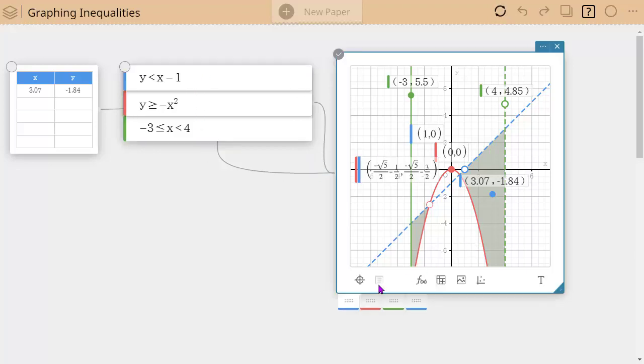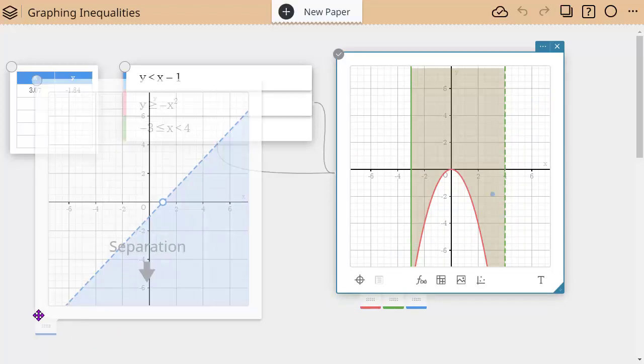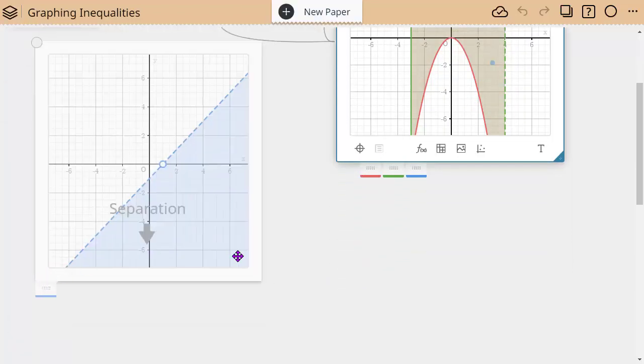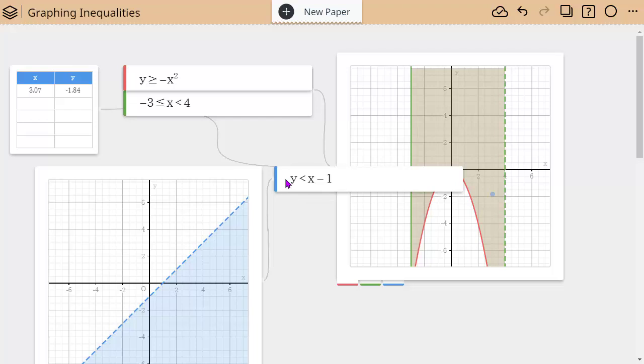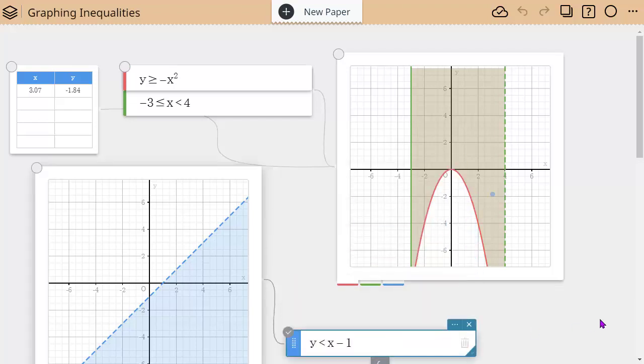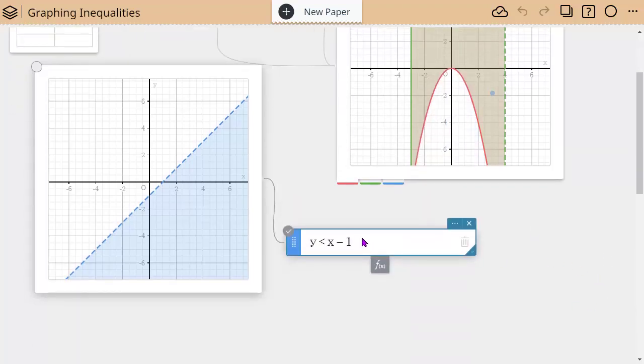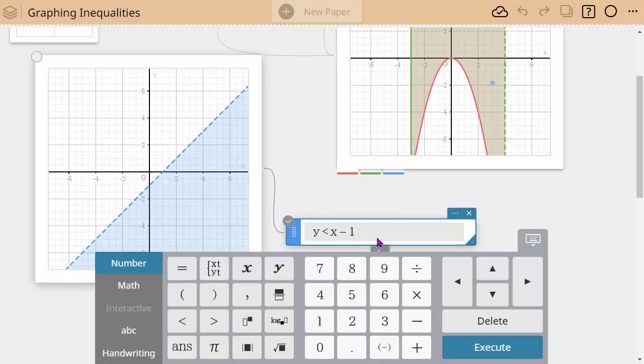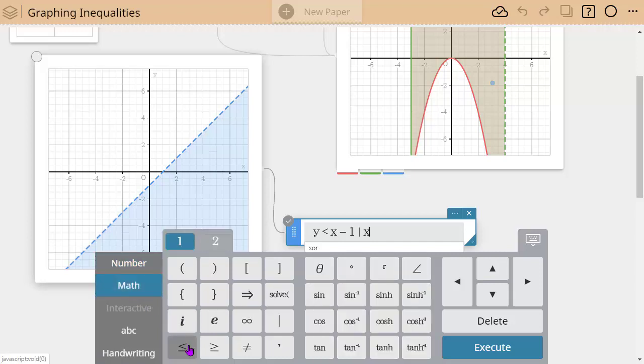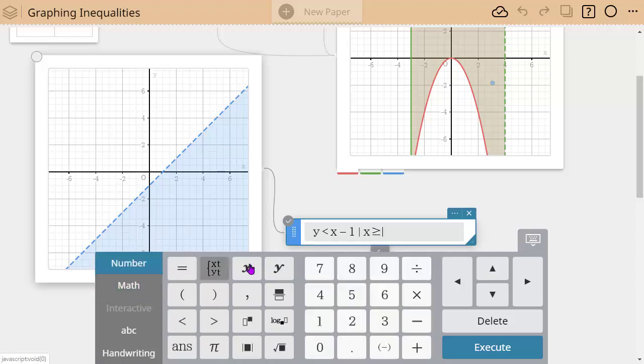And you know what? I'm going to pull out the blue graph just so we can look at that one separately here. And what I mean by that is if I want to limit this, so this is the inequality, but let's say I only want to look at values where x is greater than 0. I only want to look at those solutions, right?